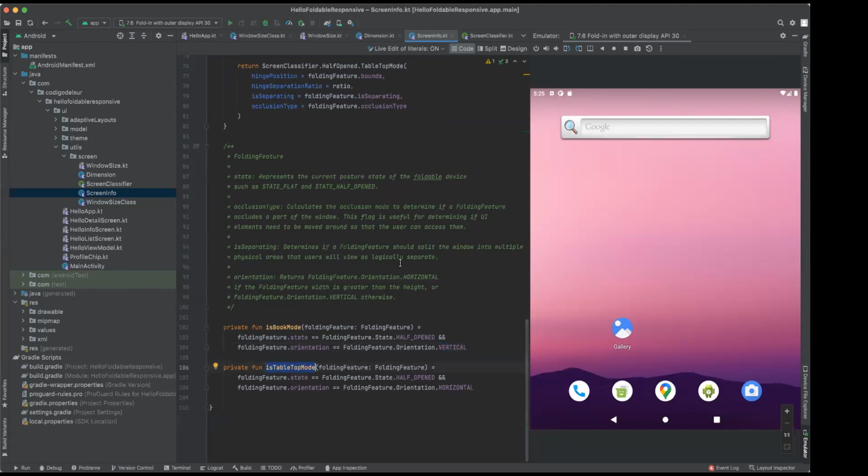Tabletop mode. Just to know if I'm in a tabletop mode, I also need to check if the device is half open, and also if the orientation is horizontal. So if the orientation is horizontal, I know that the hinge is also horizontal, so I'm in a tabletop mode.